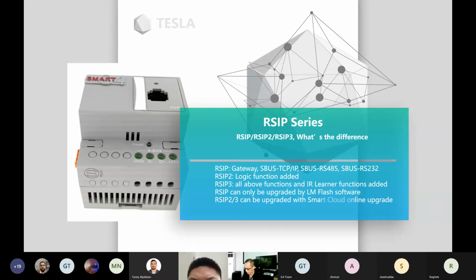When RSIP3 is connected, you can see from this side how to connect it to the IR learner function, like the kit that maybe the older clients have. This one is the receiver, and this one is the sender. You can see RX plus and minus, one for receiver, one for emitter. So you can use this to learn the IR codes.